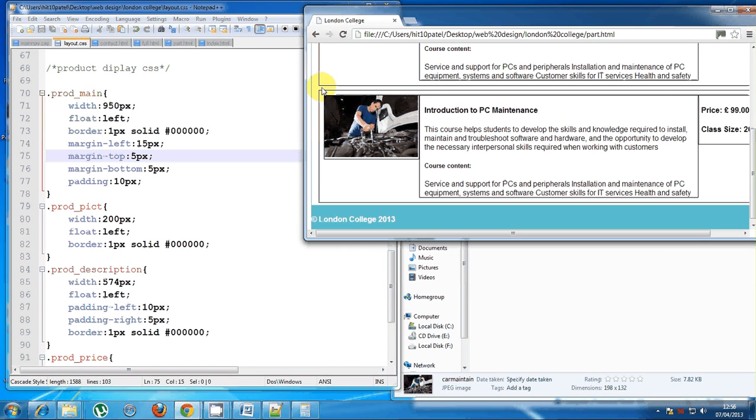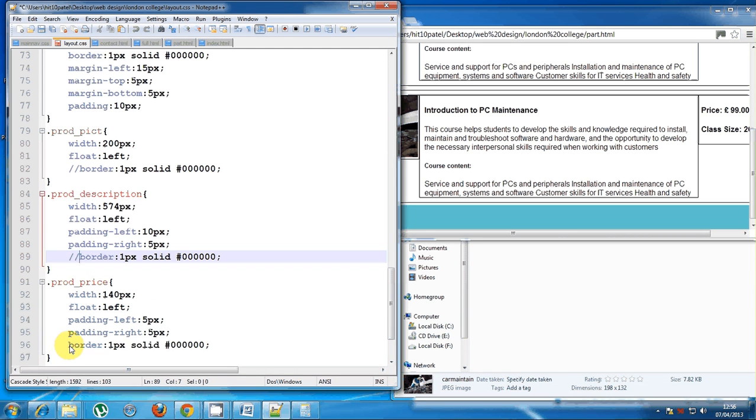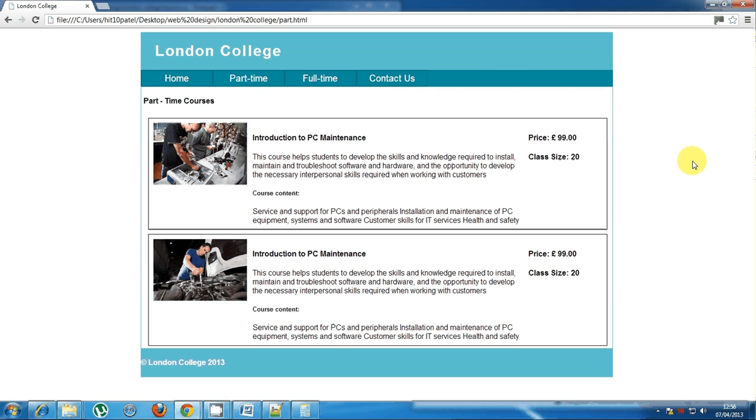So what it's doing is, when the picture box starts, there's 5 pixels, and when the box closes, there's 5 pixels at the bottom, so you increase that size. Now just quickly take the borders off for the picture and the description and the price, and save it and see how it looks. Oh, nice, much better.